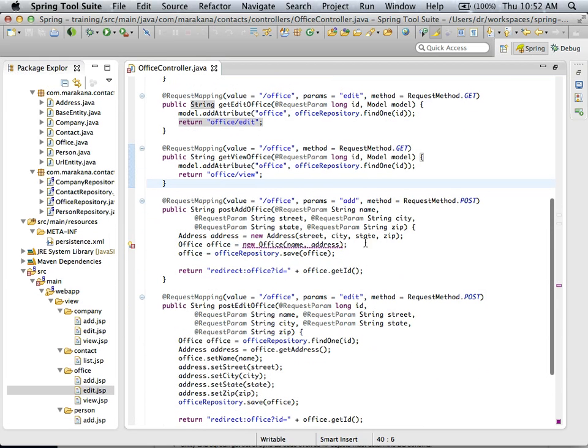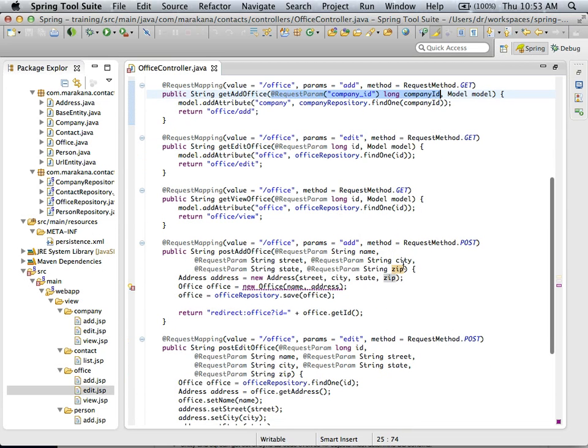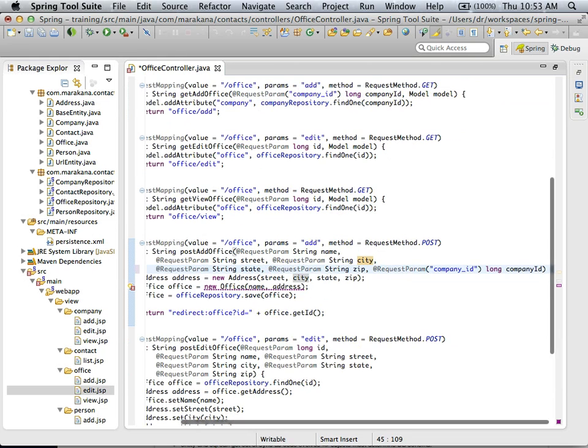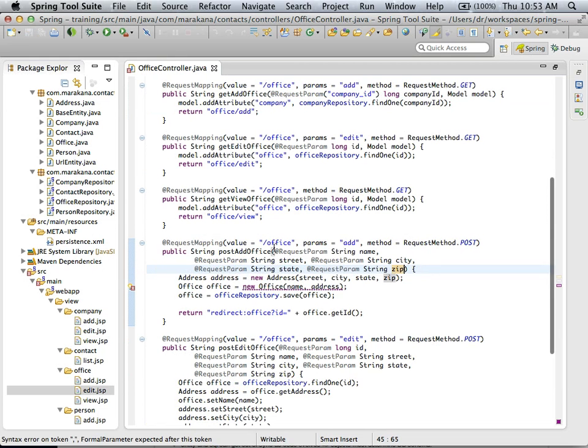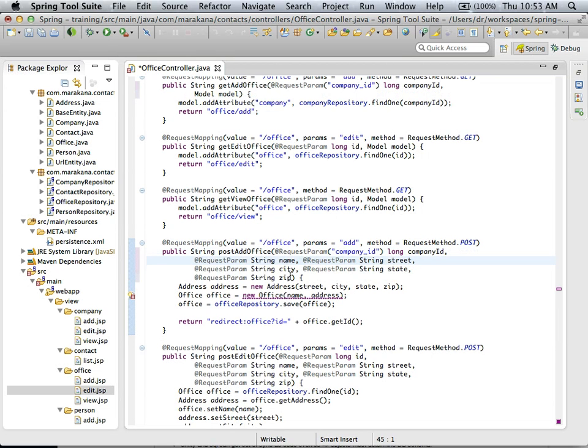All right, so how about adding an office? Company ID. Yeah, we need company ID. Actually, I'll put it first just to be consistent with the order that's in the form. It's arbitrary, but whatever. So company ID and company repository. We need to actually look it up in the company repository.